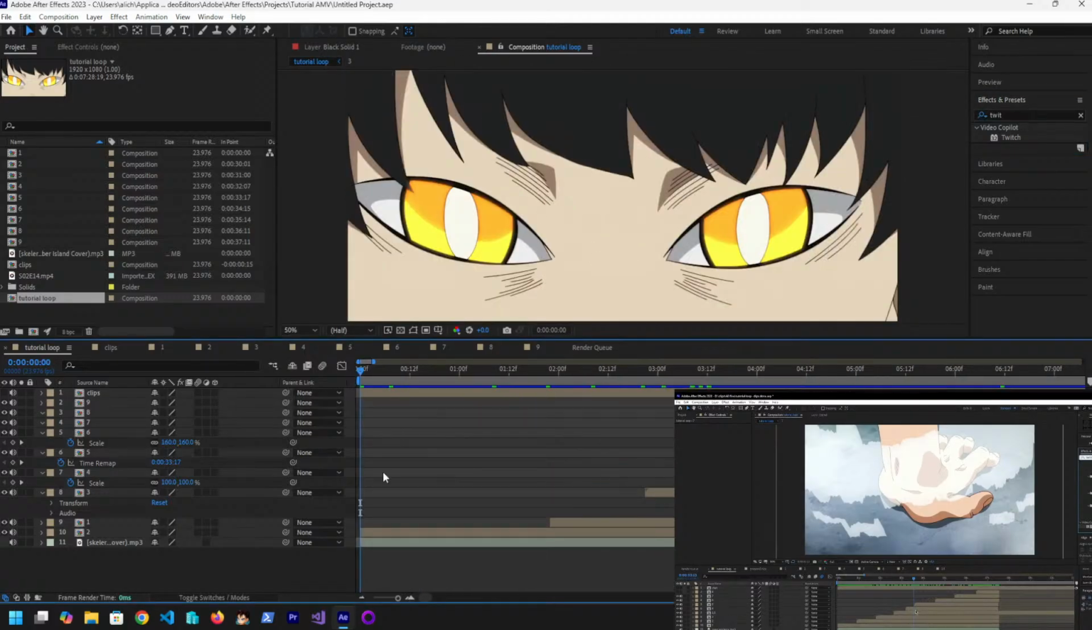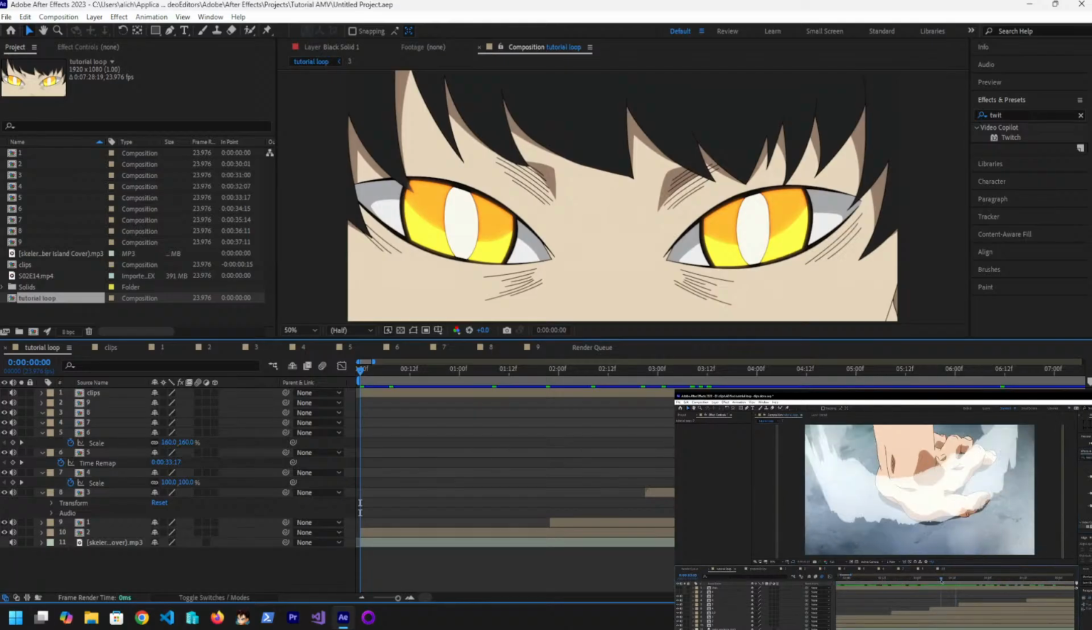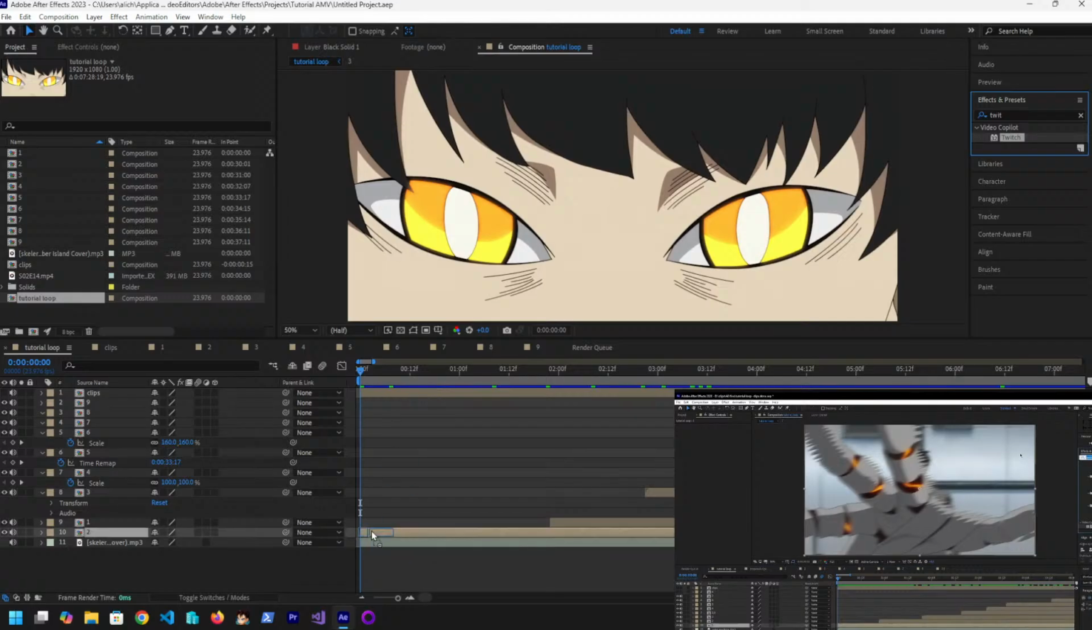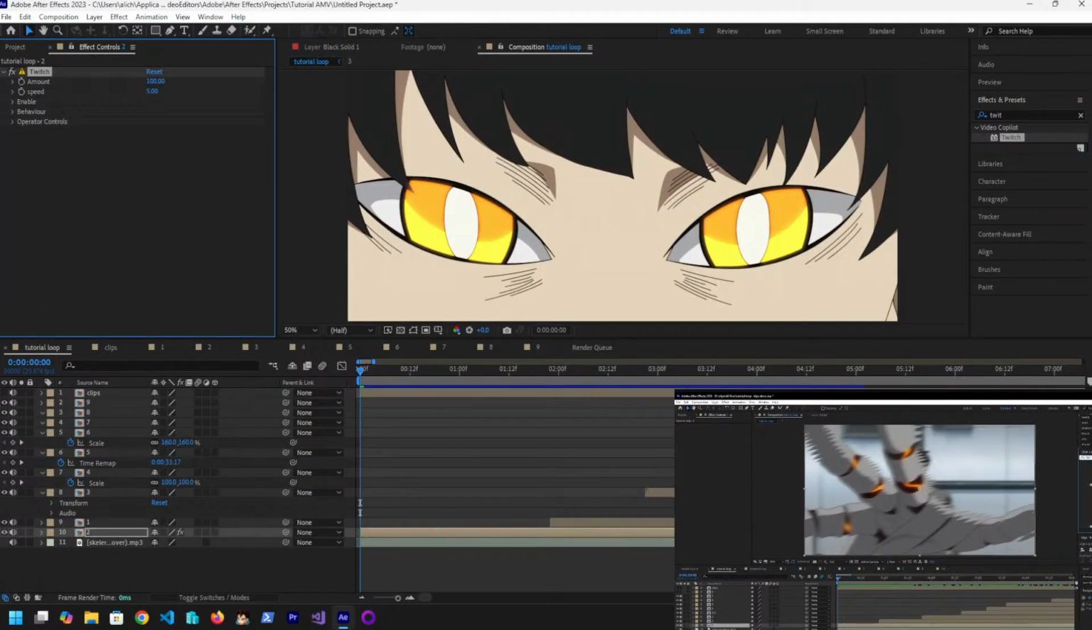Just for some frames, and I will show you today how that will look like. We will start with our first scene, and I want to do a little Twitch at the beginning. So what we're gonna do is, in the effects and presets, we just type in Twitch, and then you can find Twitch Video Copilot if you have it installed. What you do is drag it on the first layer, so it looks like this.